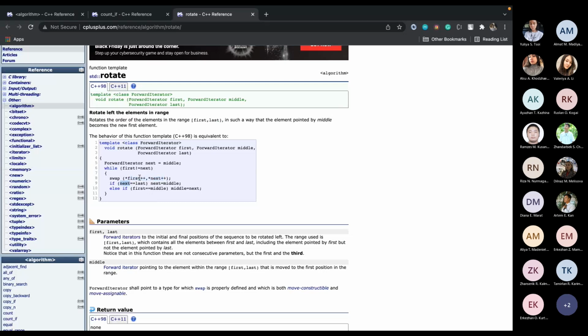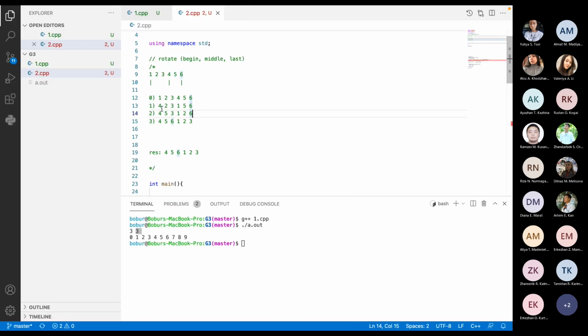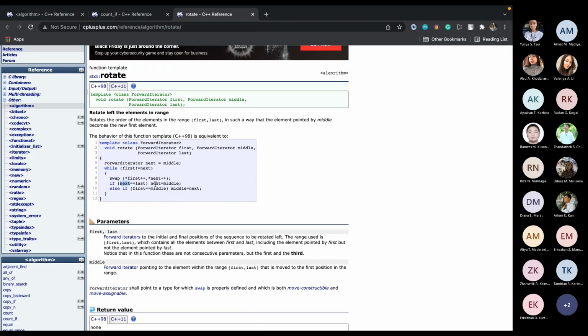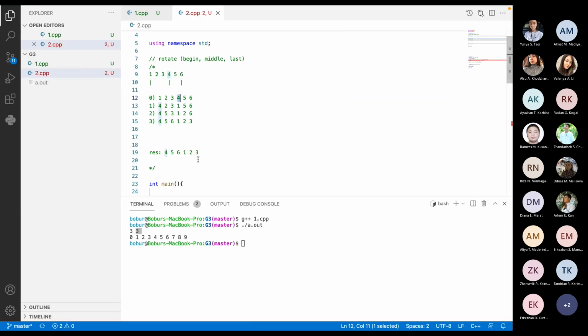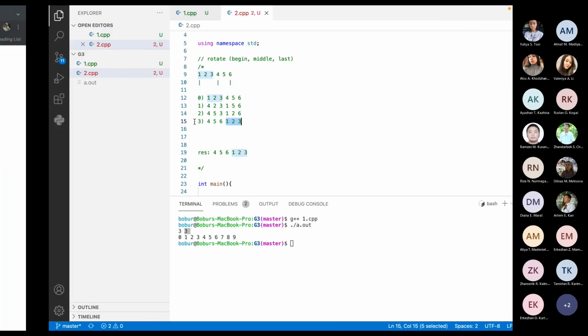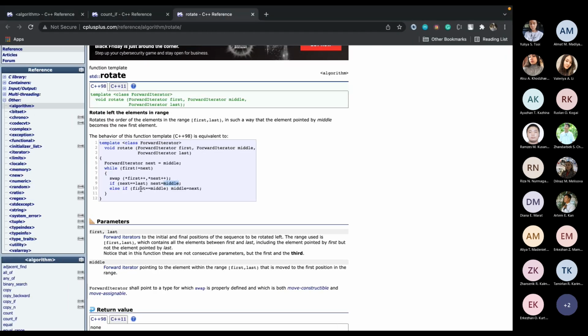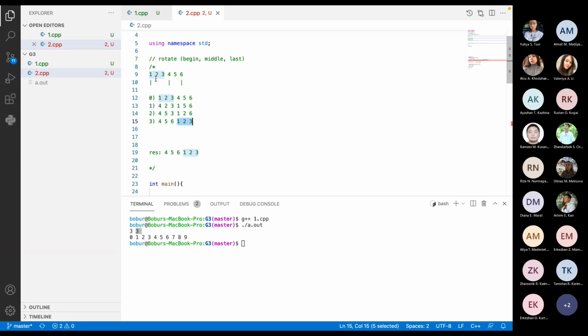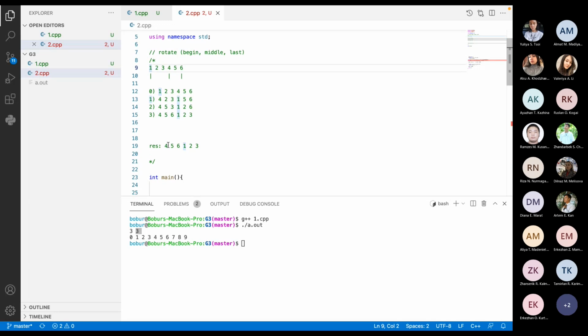If the next element, if the middle element equals the last one, in that case, if the left flag reaches the middle one, they have to just update it. So the next one should be equal to the middle one, and it should just continue. Otherwise, if the first element equals the middle one, it will be the next one. If we are starting from the first element, you have to rotate for one cycle to get the initial result.